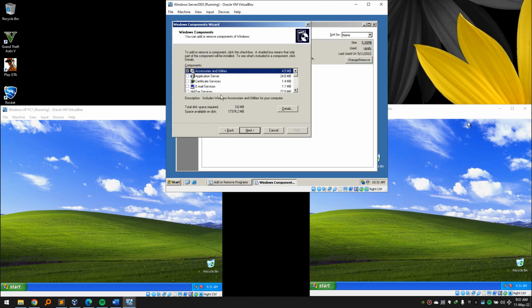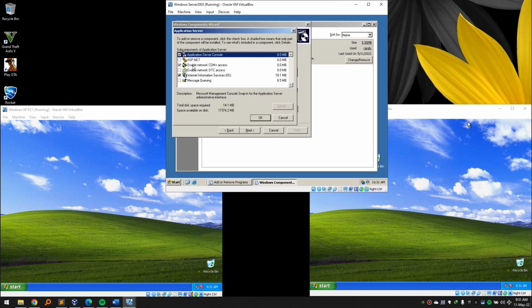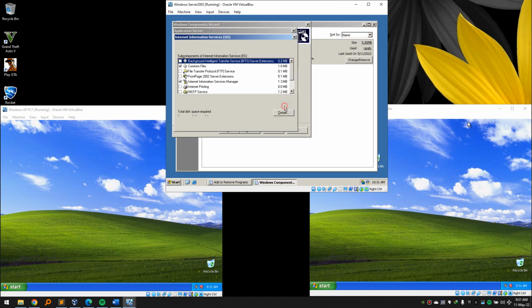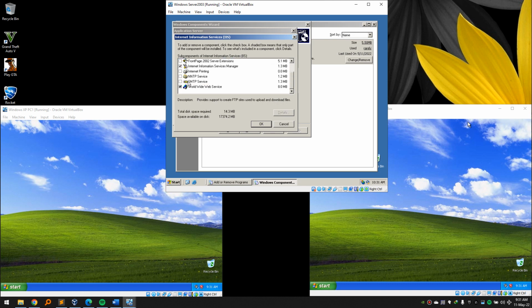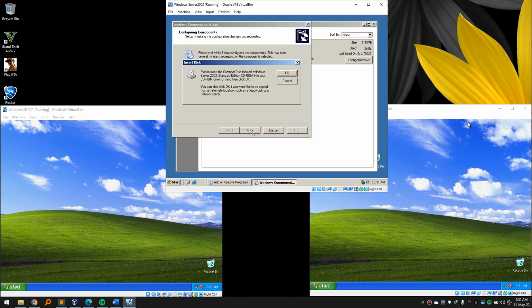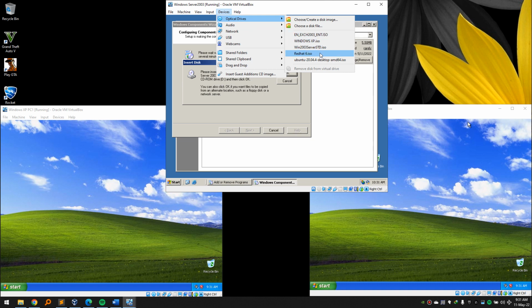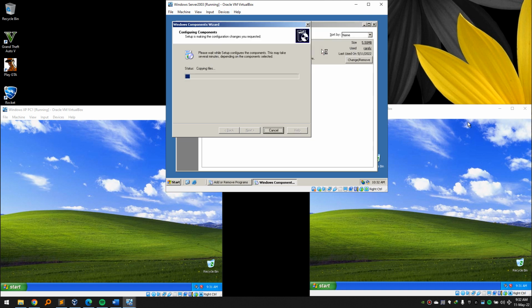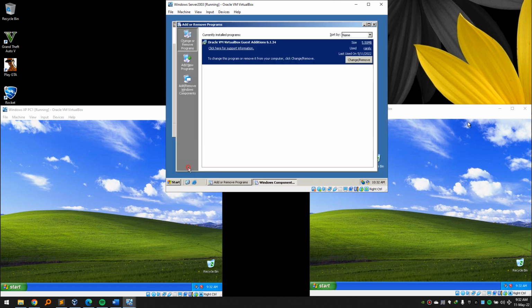Click add remove components. Tick the application server and click on details. Click on ASP.NET. Select IIS details, FTP, NNTP, and Simple Mail Transfer Protocol. Click OK, OK. Then click Next. We need the CD of the server, so we're gonna remove this one and insert the same CD. Click Next. Exit, I mean.